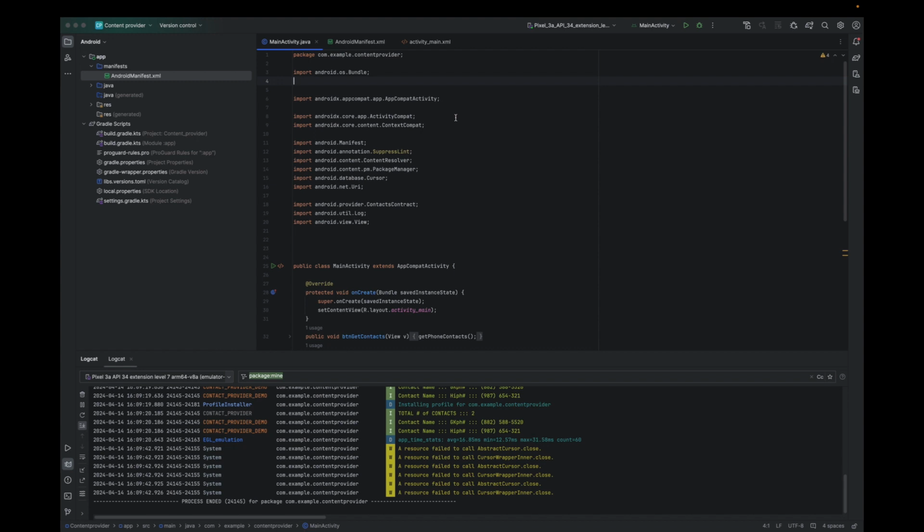Now in the content provider, we have a very important concept called content URI. URI stands for Uniform Resource Identifier. You have four key components in a content URI. The first is content, then we have authority, then we have an optional path, and we have an optional ID.